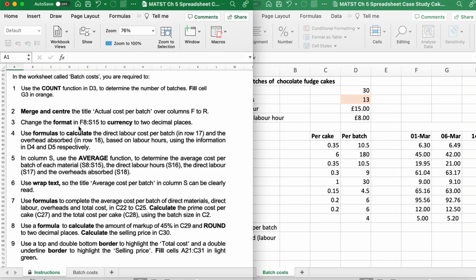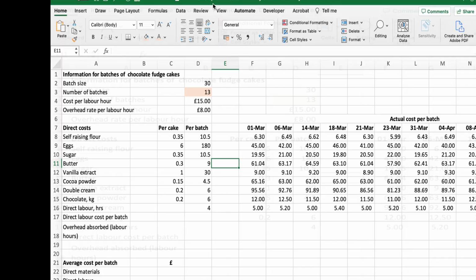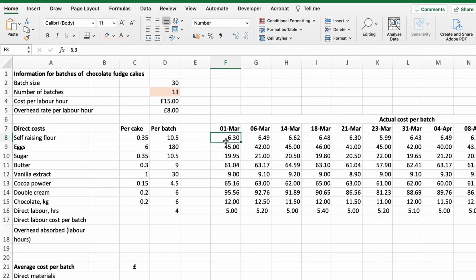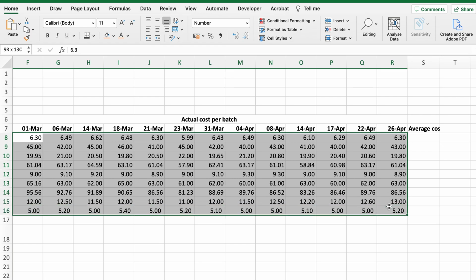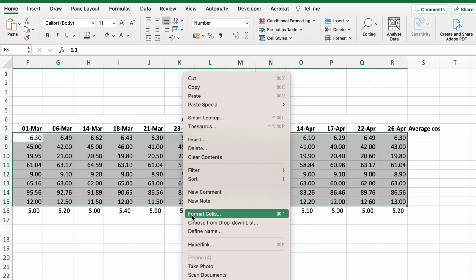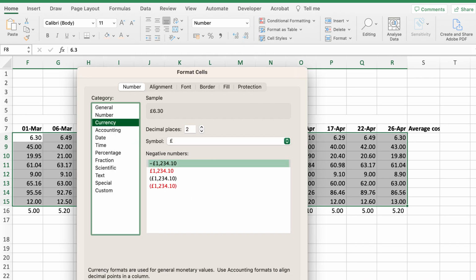Change the format in F8 to S15 to currency in 2 decimal places. So F8 all the way to S15. Right click, format cells, currency 2 decimal places.